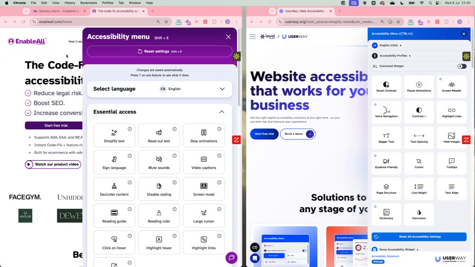Hi there. I just wanted to provide a quick side-by-side comparison of EnableAll versus UserWay's accessibility apps for Shopify. As you can see, I have both apps open here on different websites, and they look similar in terms of the fact that you can see a toolbar where the customer can customize how they see the site. But the underlying technology is very different, and the functionality of both tools varies to some degree. So, just talking a bit about the underlying technology.